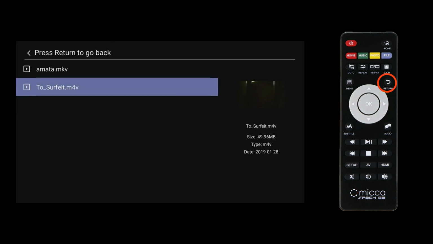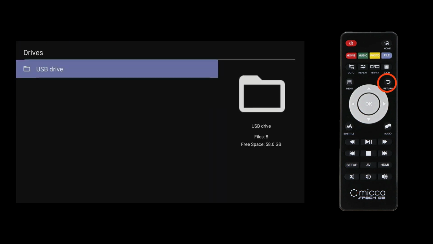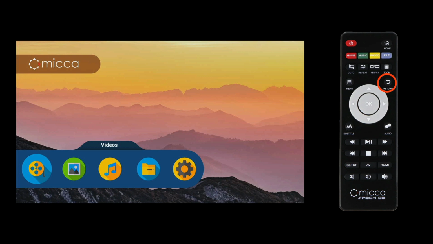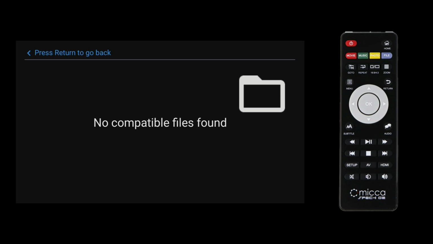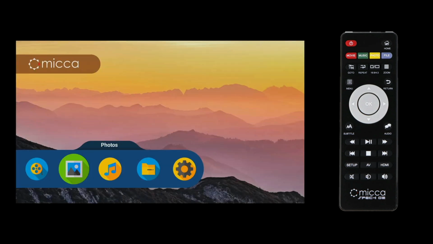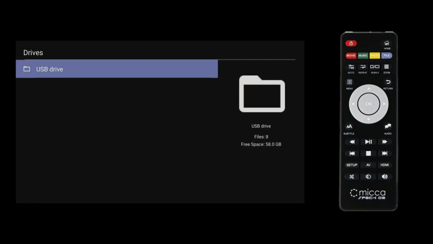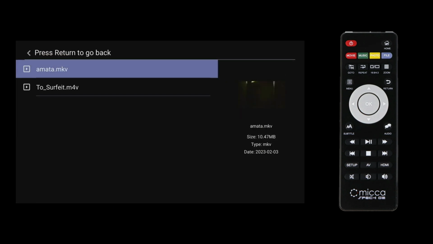I'm going to go back to the menu here by hitting the return button a couple of times. Notice if you click on any of these other ones, there's no photos on these. You're not going to see any files in the same. That'll go for music. You can go into the files menu, and that will show you all the different types. In this case, it's just movies on this drive.